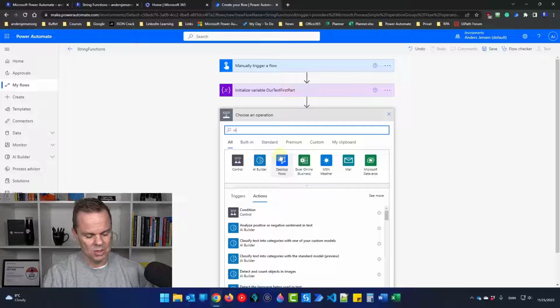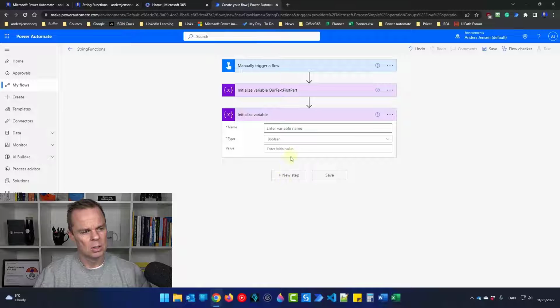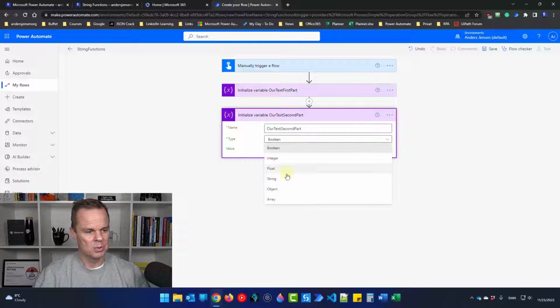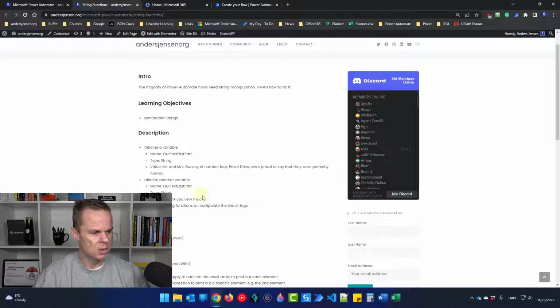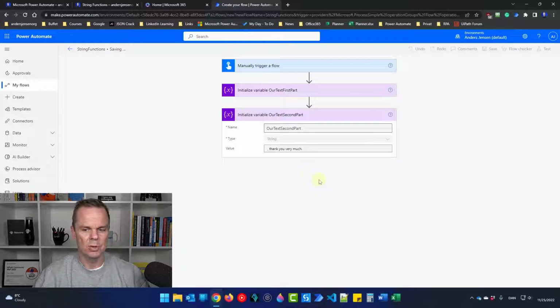Let's make a second one, which will be the second and last one for this flow. So here, I will rename this to ourTextSecondPart. It will also be of the type string. And the last part, the value here, that will be on the course page as well. It will be this. Control-V it in, and I can save my flow.